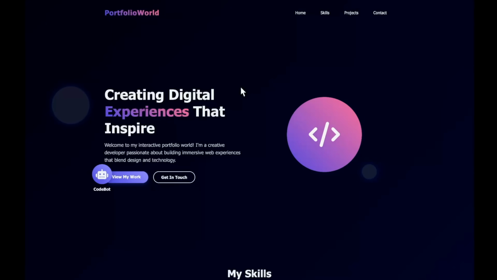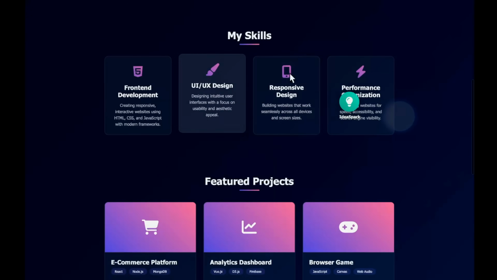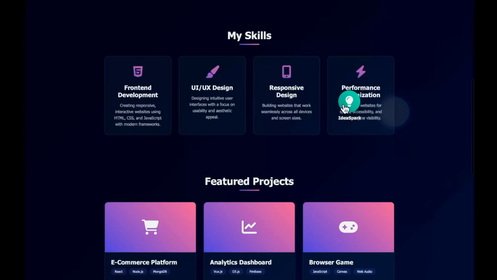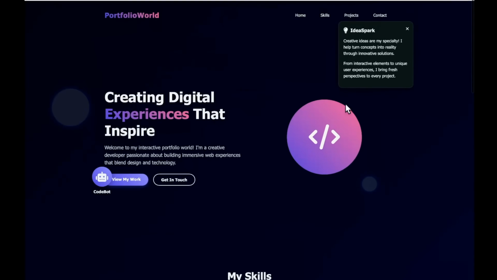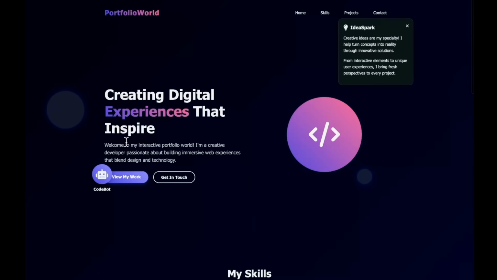Okay, it says portfolio world. Create digital experience that inspire. So it shows my skills. It is nice, but you can see this idea spark button is kind of overlaying, and let's see what happens when we click it. Okay, you can see I have clicked it here, but the box appears at the top. So things are not aligned, guys, and I don't know what this means. I think it is related to code.